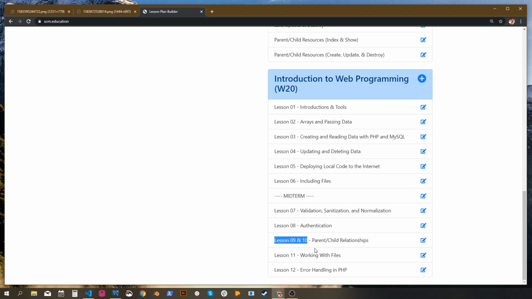And it's totally up to you if you want to do both of them at the same time, but they will cover over 2 weeks of course material. And then lesson 11 will be working with files. And then lesson 12 will be error handling in PHP.